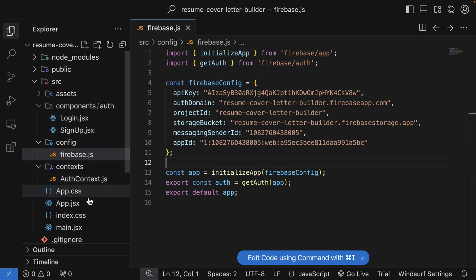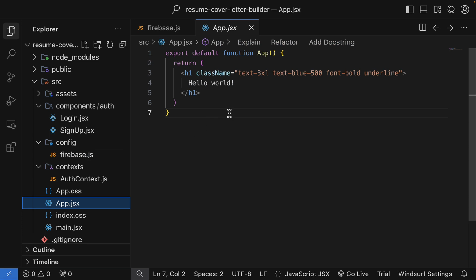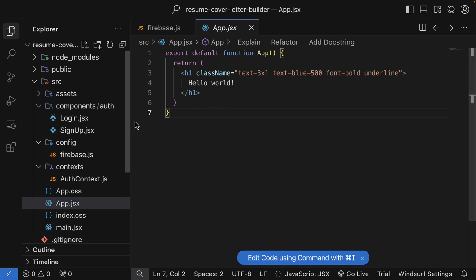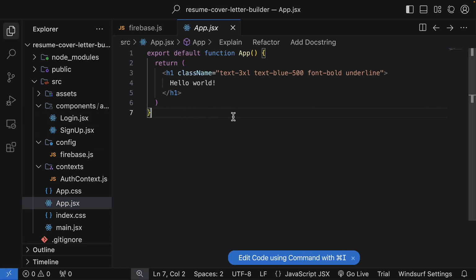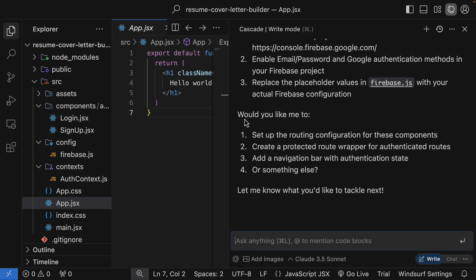So let's get back to the app. In the app, it is not mounting anything, so we are going to ask the AI to implement navigation by using React Router DOM. To open the chat, press Command L or Control L and then select the right. I'm going to say that implement navigation using React Router DOM.